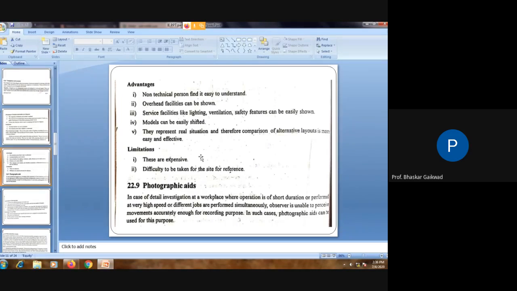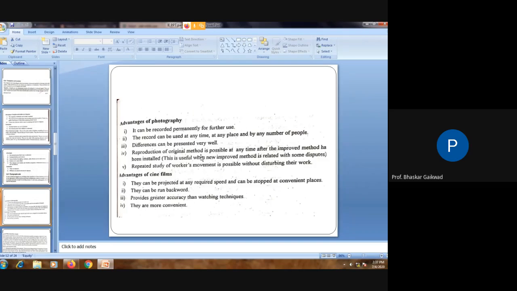But this photographic point, it is not in our syllabus, but in examinations, any competitive exams, sometimes the question will be there. That's why I have taken this point. The advantages of photography and the advantages of the SIMO film are given here. And the main purpose of the charts is to measure the small things which are not expected in the working condition.